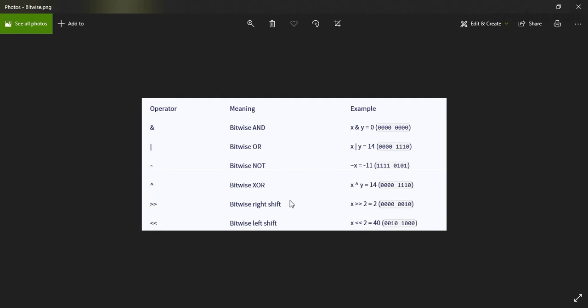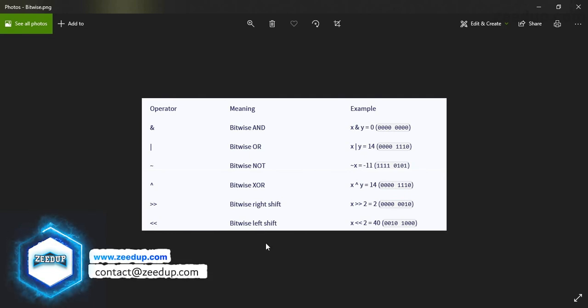Then we have the caret sign, which is for bitwise XOR. This operates on a similar principle of individual bits, and it returns 1 when different values are present. If 1 0 or 0 1 are present, then XOR returns 1. Otherwise, if both zeros or both ones are present, then XOR returns 0. Then we have the bitwise right shift and the bitwise left shift. The function of these two operators is similar to one another, but they are different from all the other bitwise operators.